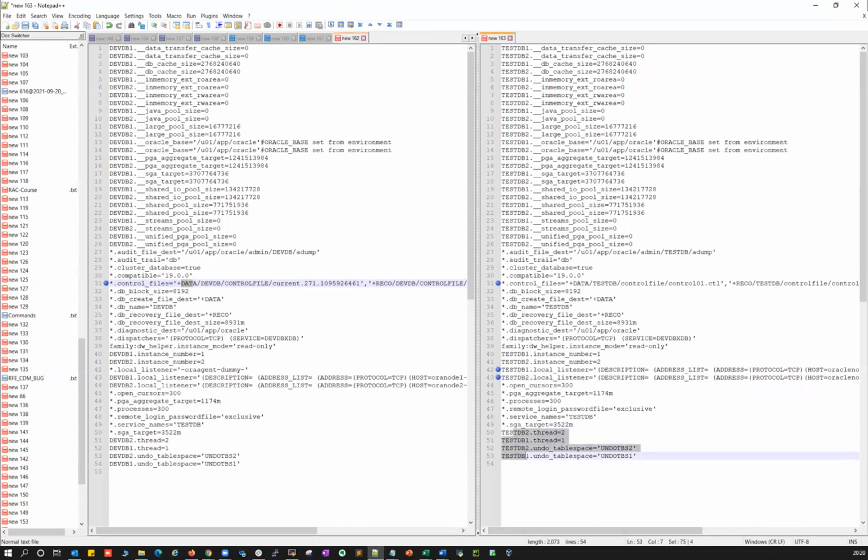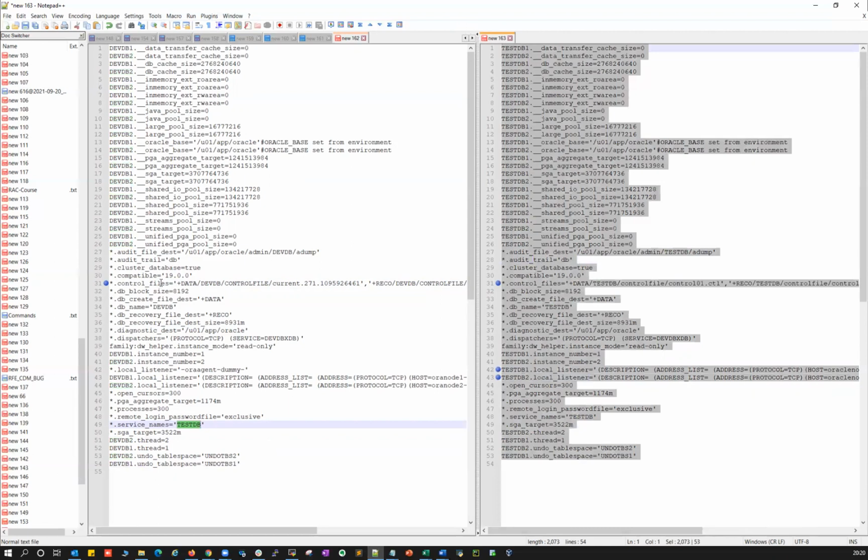And then the remaining thread 1 and thread 2, your undo tablespace, everything you have to change from dev.db to test.db. And then service name you have to change from dev.db to test.db. So once you create this pfile, that's it.